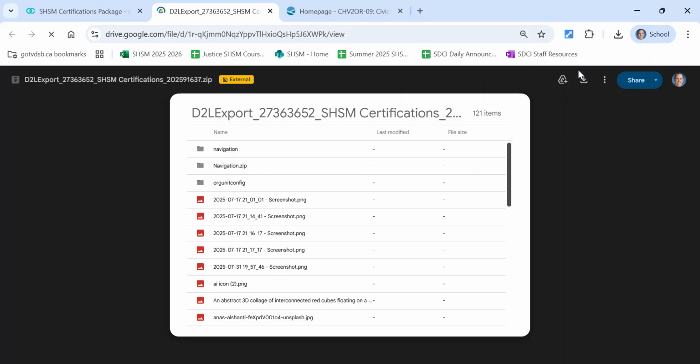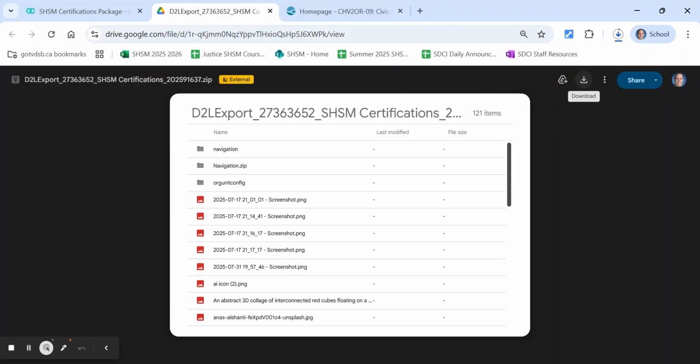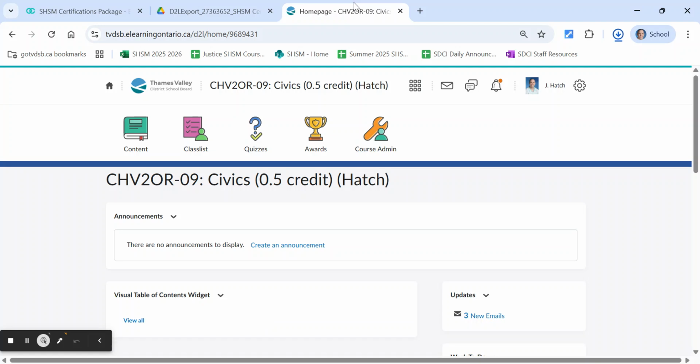A new window will open listing all the files to be downloaded. Look for the download button in the upper right-hand corner and click the button. If it does not automatically download to your downloads folder, select where you'd like to save the file. It will download as a zip file. Once the file has been downloaded, you will navigate to your school board's Brightspace LMS page.